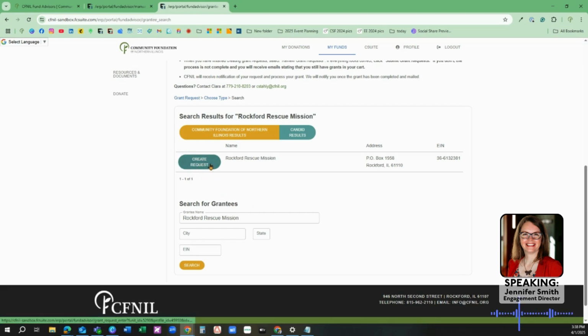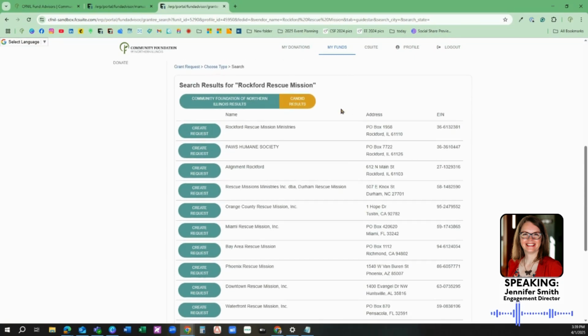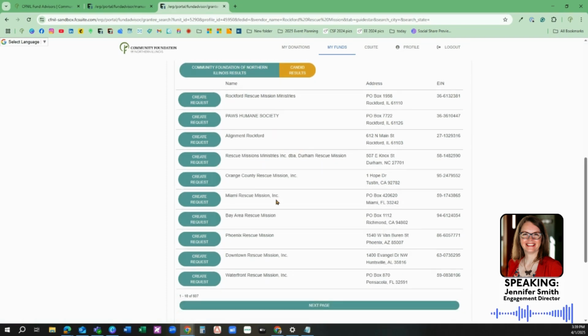So I could click create request right here and keep moving forward with my request if this name and information matches who I want to give the grant to. If it doesn't appear here, or something appears but it's not exactly what I was looking for, I can click candid results. That searches a national database of nonprofits and pulls up a whole lot more related organizations. So we'll see Rockford Rescue Mission Ministries appears right here at the top. I could click create request here. And there are lots of other options that may be similar to the search that's already in our system, so you can select one of those.